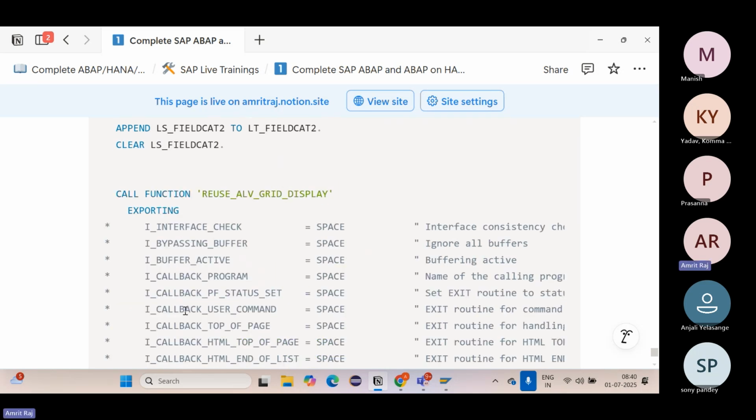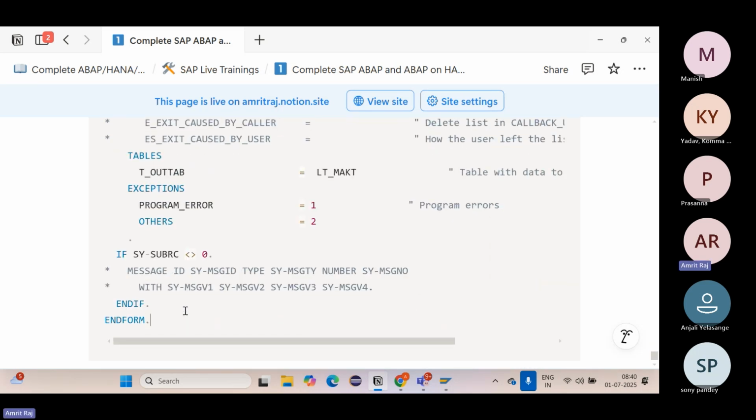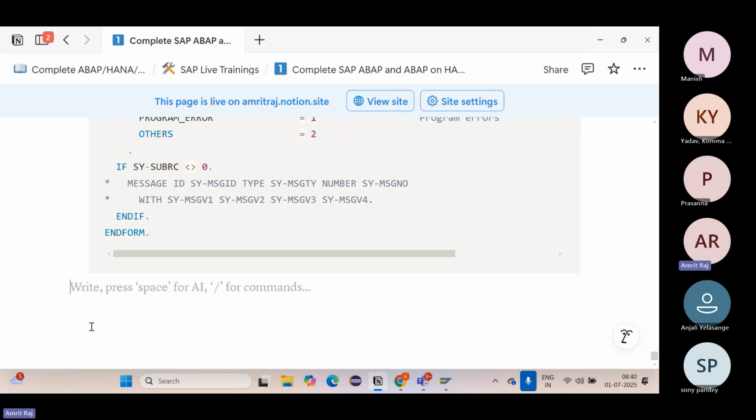Yeah. You can just do the copy paste. Same code is going to work because it is a standard table. It will work everywhere.